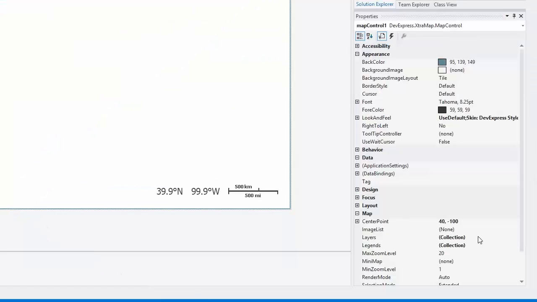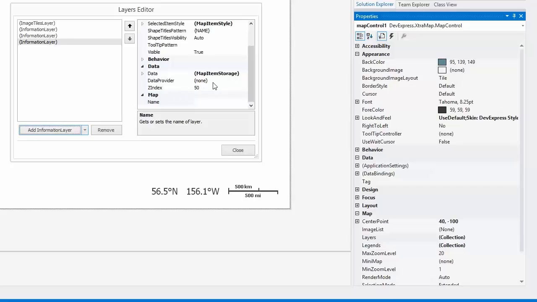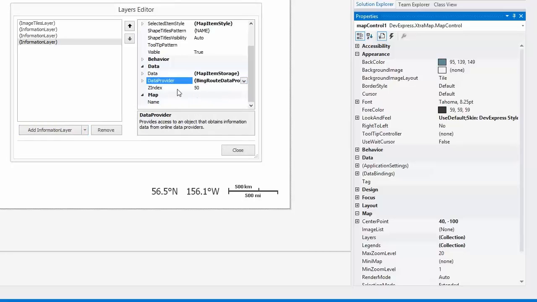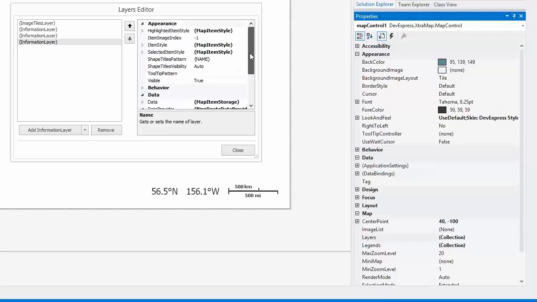The last way to use information layers is routing. Add the information layer object to the layers collection and set its data provider property to Bing Route Data Provider. Specify the Bing key of the provider and set the name property of the layer to route layer. Next, set the visible property to false.